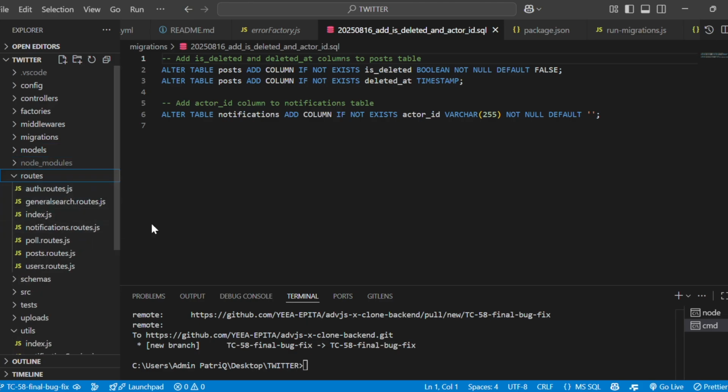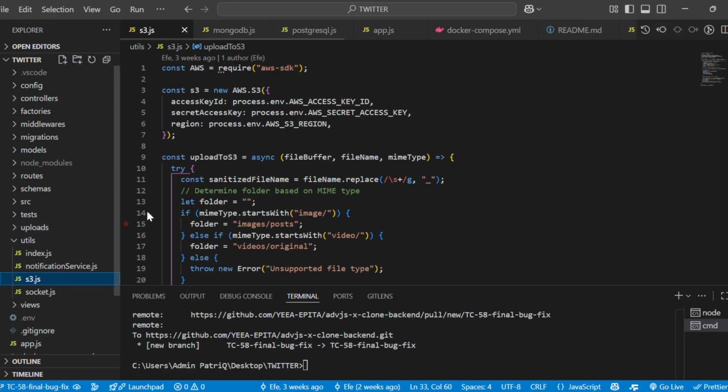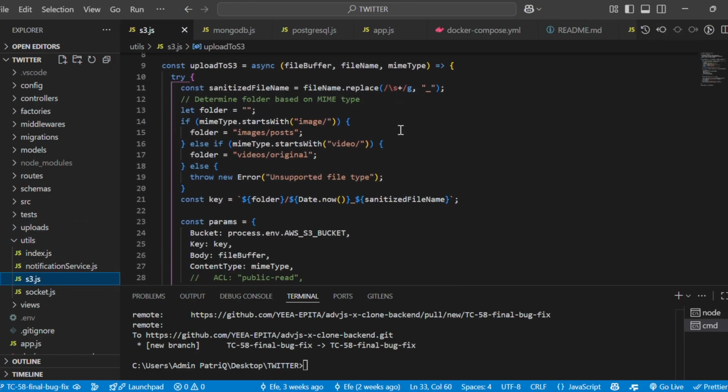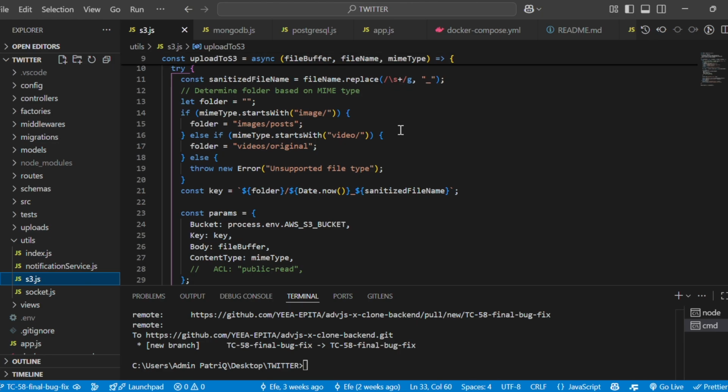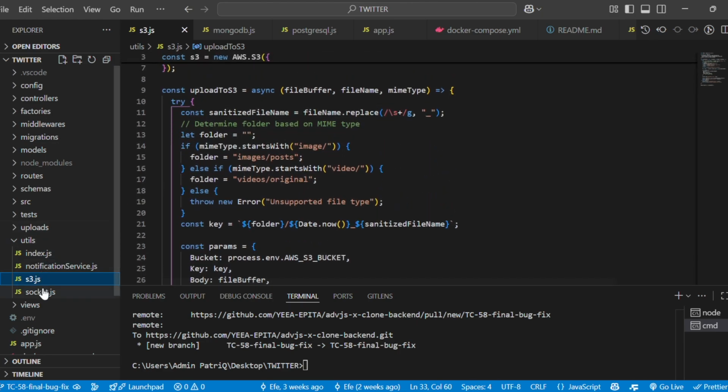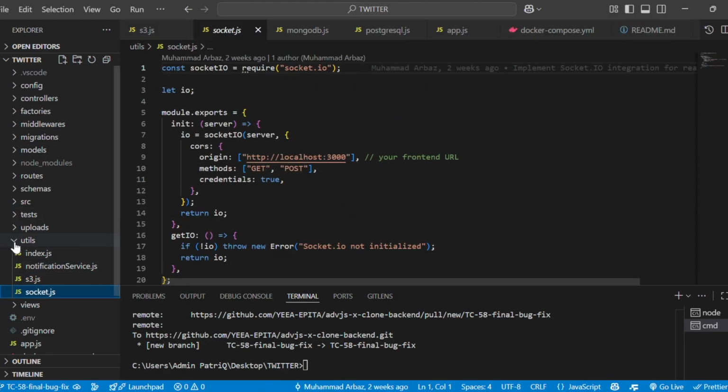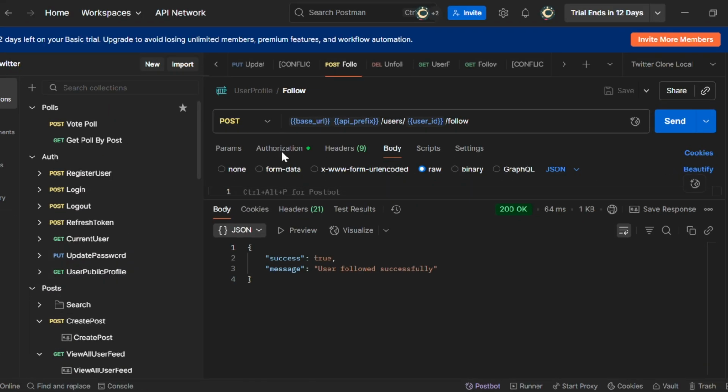And the routes handle the logic and the paths, and the S3 configuration is for AWS to help us save files that we upload, and the sockets for real-time notifications. So quickly, I'll just do some tests on Postman.